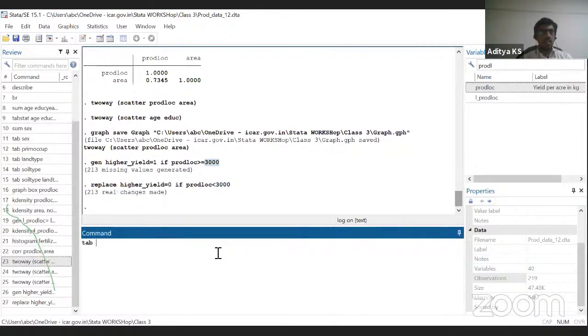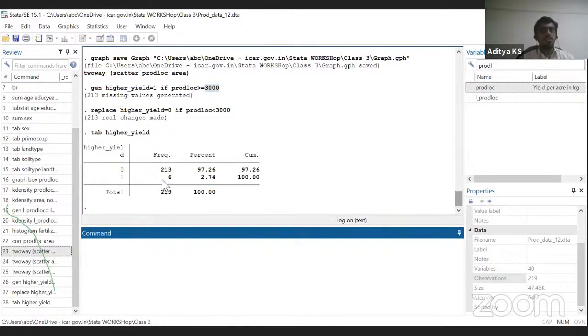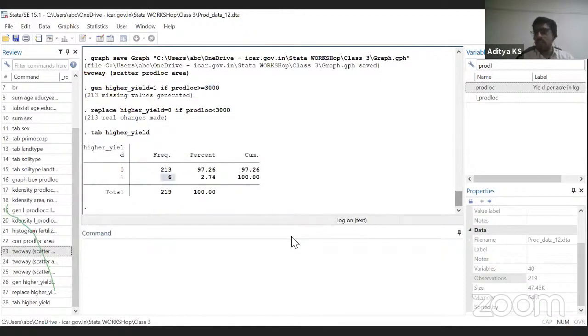Now you tabulate the new variable that you have created. You can see that only 6 farmers have a yield of greater than 3000 and the other 213 have a yield of less than 3000. So this is how you create a new variable from the existing set of variables. Create a simple histogram of fertilizer expenditure, that I have already done. Seventh, I will share the command for this.